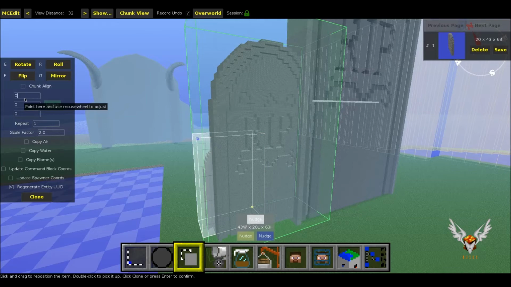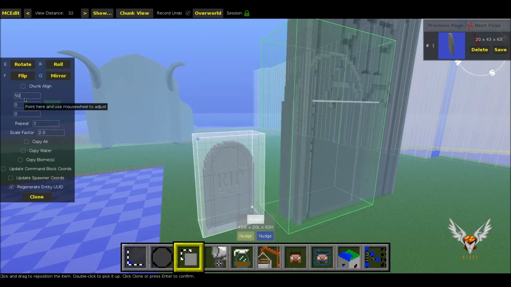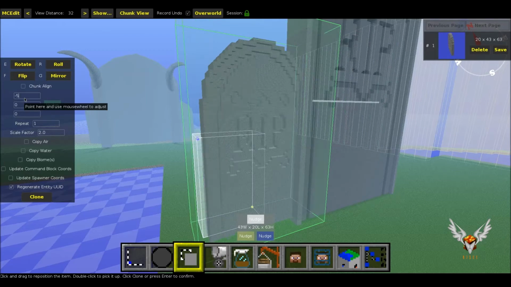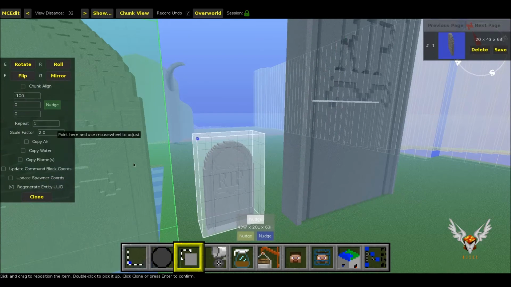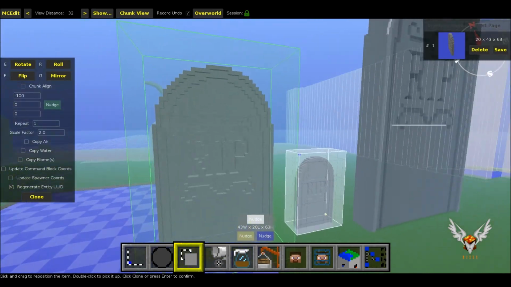And then there, you move it. So if I just click here, I'm going to move it 50 blocks. Well, I don't want to go that way. So I can just go minus 50, okay, let's try 100. Alright, so he's away now. There you go, now I've scaled him up.